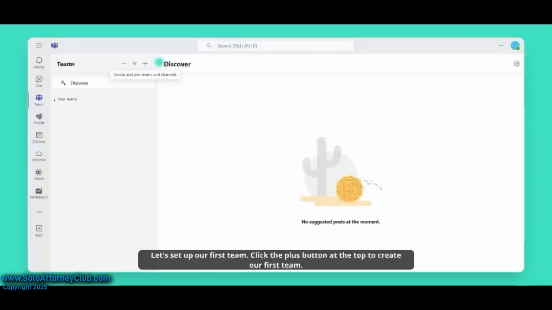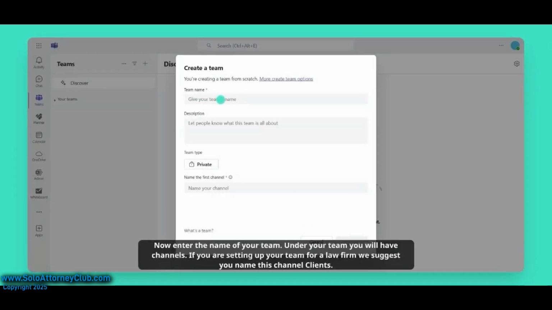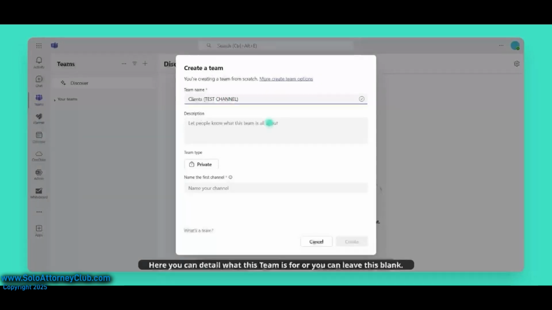Let's set up our first team. Click the plus button at the top to create our first team. From the drop-down menu, click Create Team. Now enter the name of your team. Under your team, you will have channels. If you are setting up your team for a law firm, we suggest you name this channel Clients. Here you can detail what this team is for, or you can leave this blank.